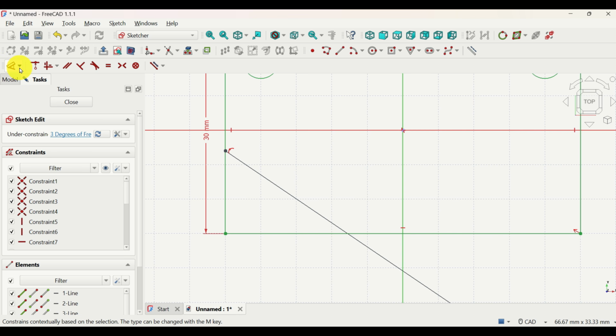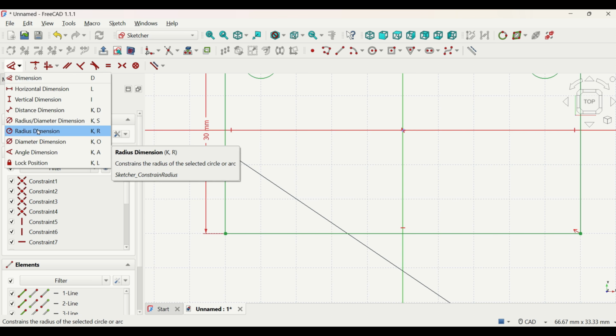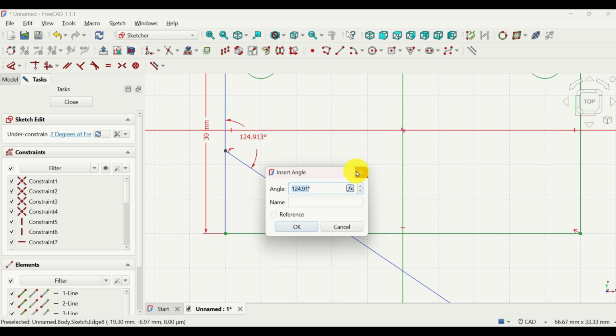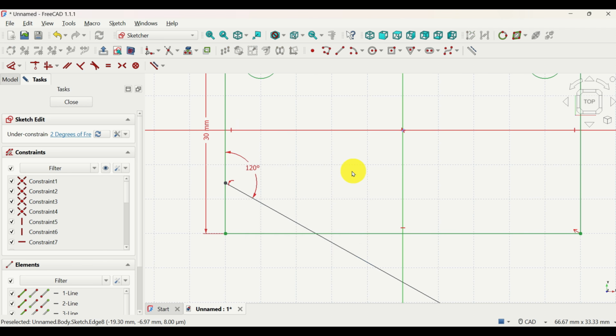To fix the angle, click here and find angle dimension. Click here, press and hold Control to click on the line, and here specify 120 degrees. Do the right mouse click.